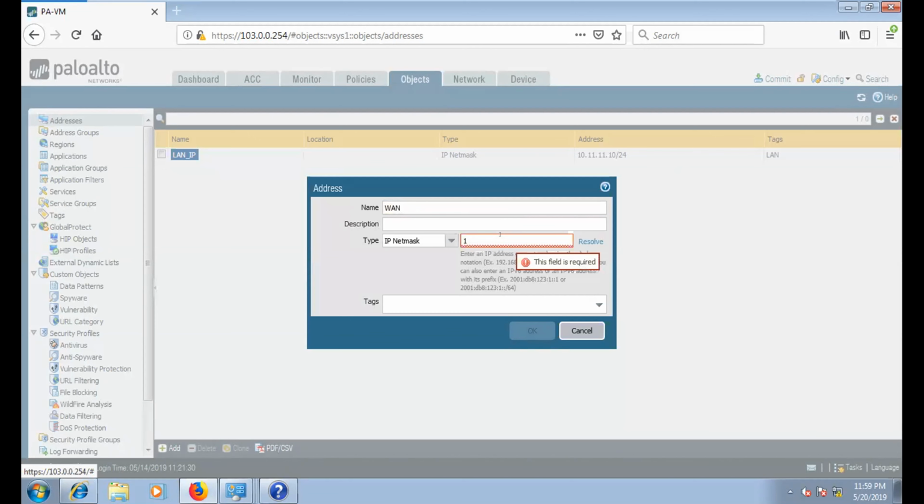We'll say WAN IP 172.16.3.48/24. We'll put the WAN tag.